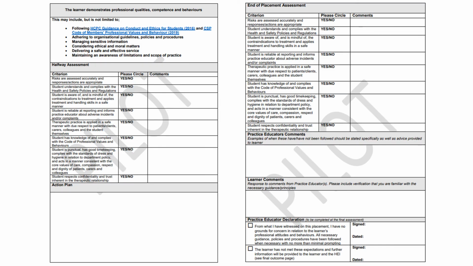This is how Part 1 appears in the CPAF document. There are links to the HCPC and CSP guidance, as well as highlighting that professionalism also includes local organisational guidelines, policies and procedures, as well as turning up on time, how learners conduct themselves on a daily basis and their appearance. Some of the criterion from the HCPC and CSP guidance has been added to the form for practice educators and students to have quick reference to with space for comments. This list is not exhaustive, but highlights key safety elements that must be adhered to.